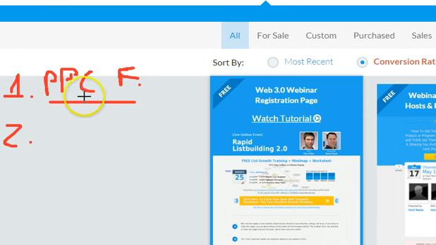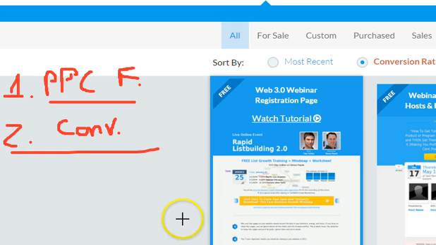And number two, you have to make sure simultaneously that the conversion rates are there. There's a certain way that you have to craft this in order for everything to work out properly. So be PPC friendly by having content on your page, and then simultaneously make sure that the conversion rate is there. Your goal with the squeeze page is to get an email, but you don't want to look like that. You don't want to look spammy.